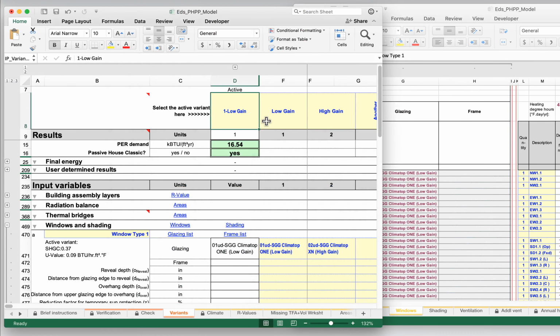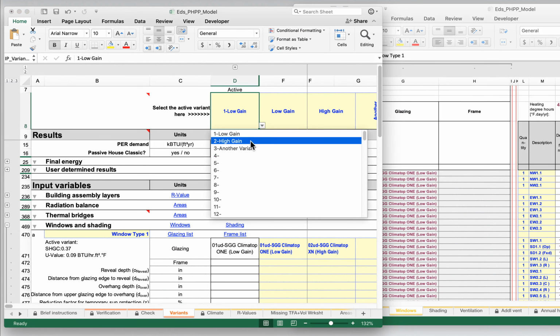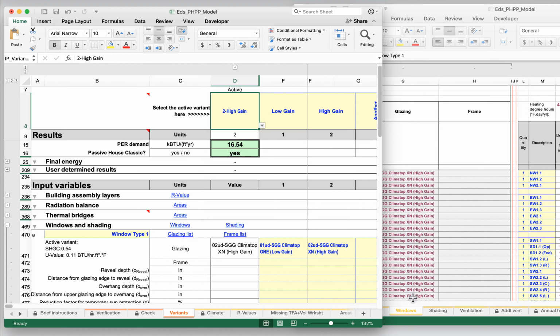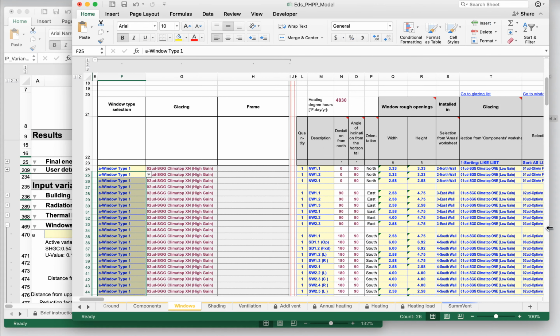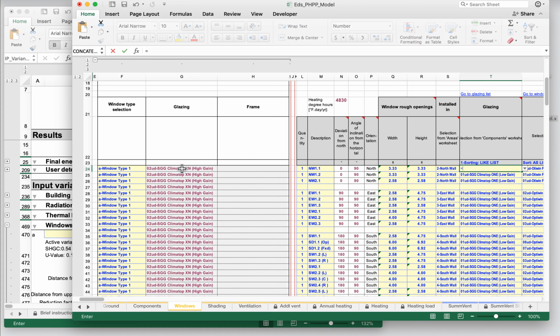And if I was to come over here and change the active variant to high gain, notice that this changes to high gain glass. But as with before, this bit is not actually linked into our PHPP yet. Notice that our PHPP is still using the same single pane. So what we need to do is come over here and turn this into a link. So I type equals, and I come here, and I hit enter.